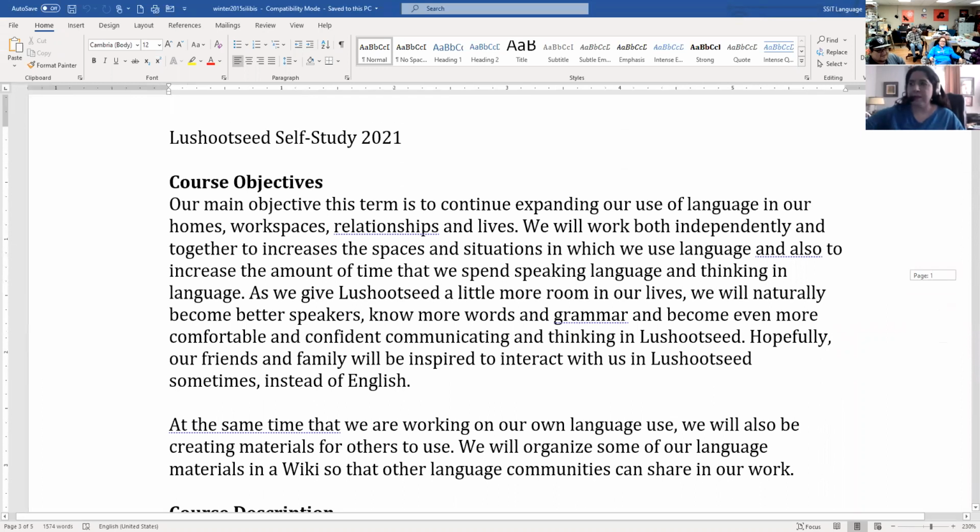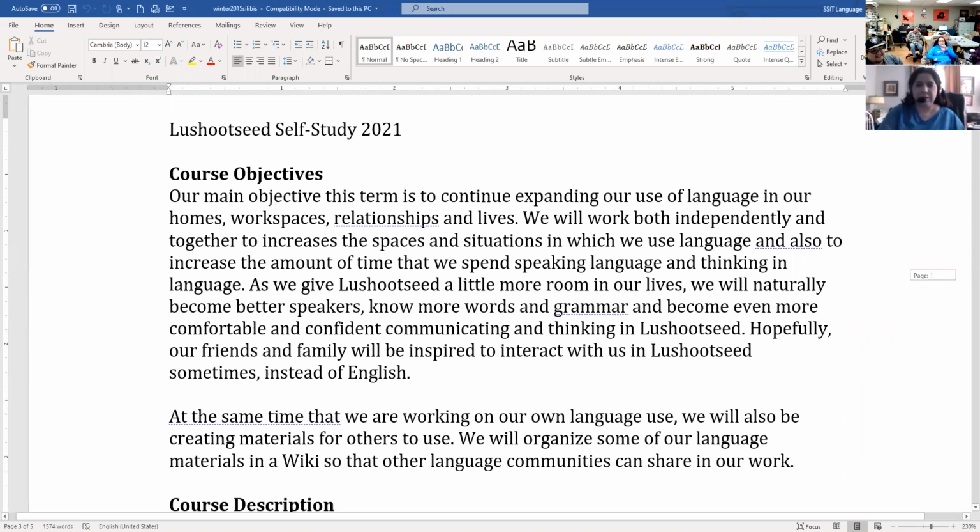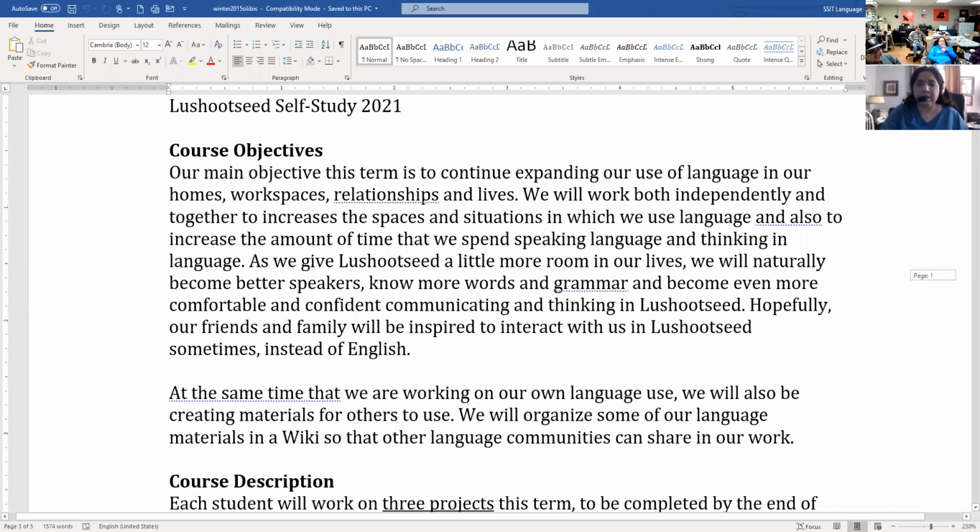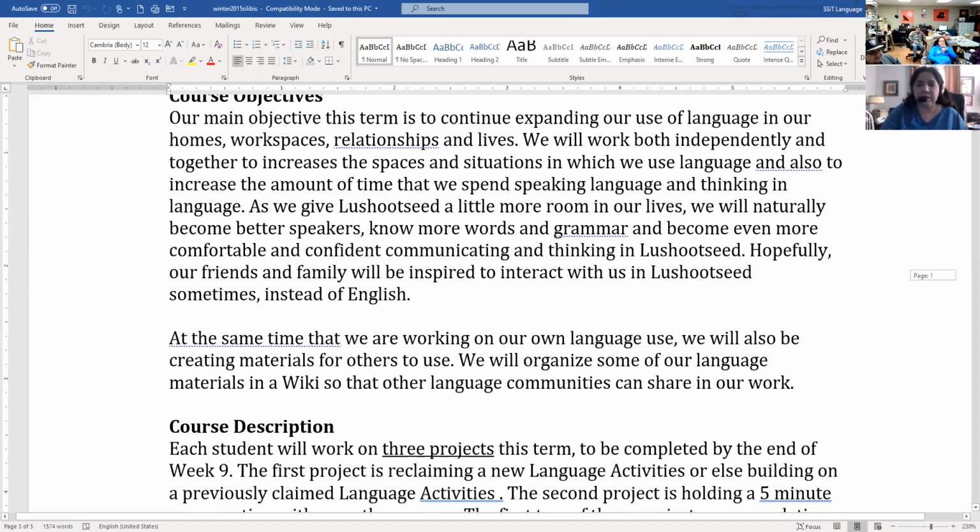So this is our self-study course, self-guided study for Lushootseed 2021. And again, it says Winter Syllabus 2015. This is our syllabus from 2015. It was just readapted to what we have now. And course objectives. Again, I really don't want to do verbatim with this stuff. It's identifying places in our language for our homes, the relationships we have with our family, our workspaces and lives, all that kind of fun stuff.